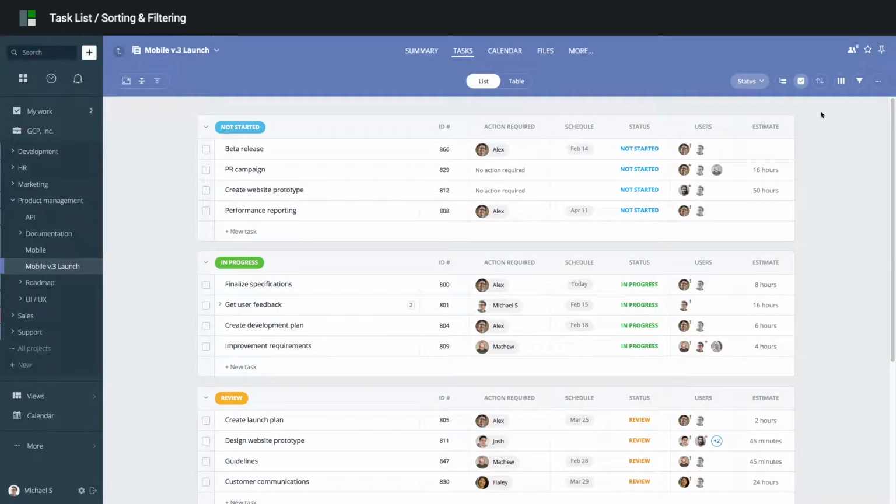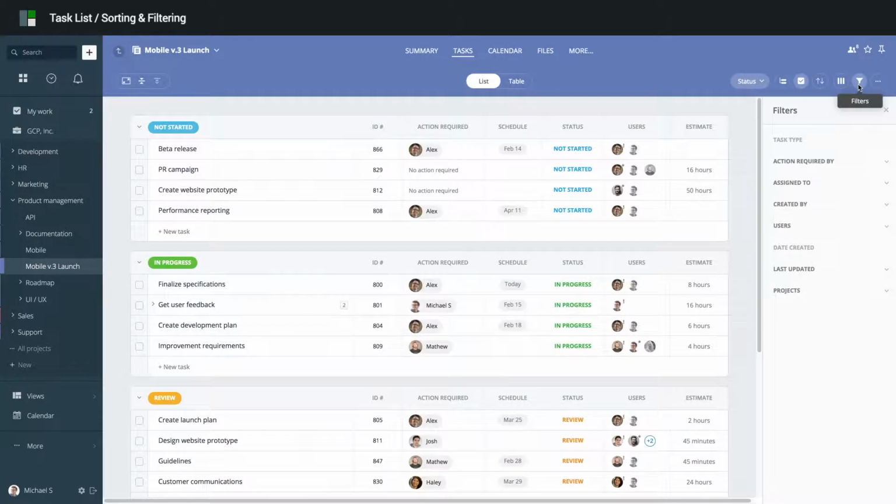If you have a long list of tasks and want to narrow down your view, use the Filter option. You can filter by different criteria, such as action required by, users, date created, and more.